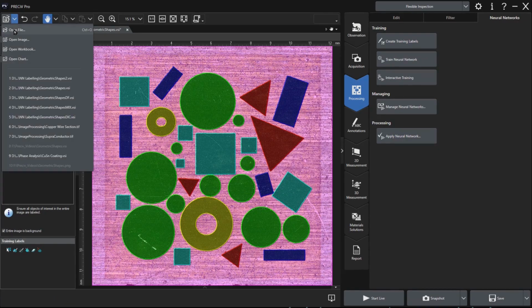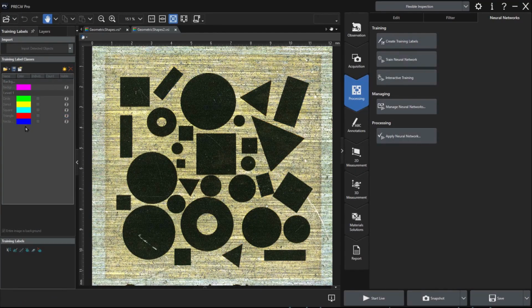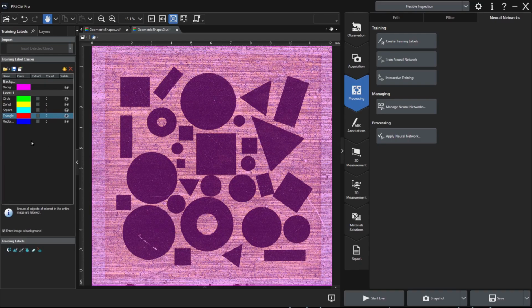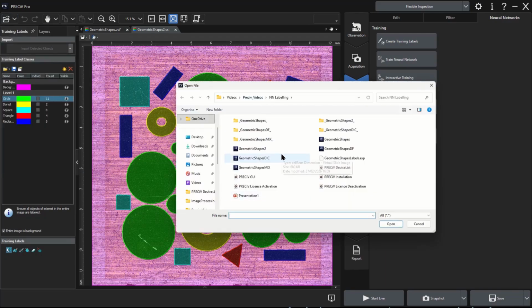I open a second image and now I can apply my training label classification scheme by selecting last used. Or if I do not want to apply the last used one, I could open another scheme from the list below. I have to label the second image now, and then I have to repeat it for as many images as are required to reach the recommended number of objects per class.